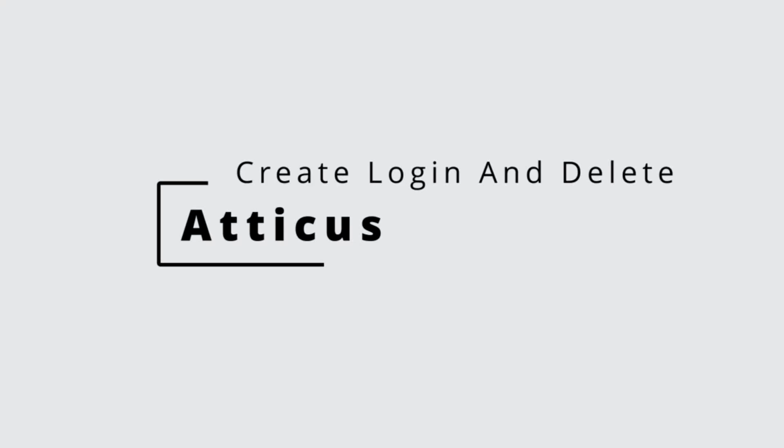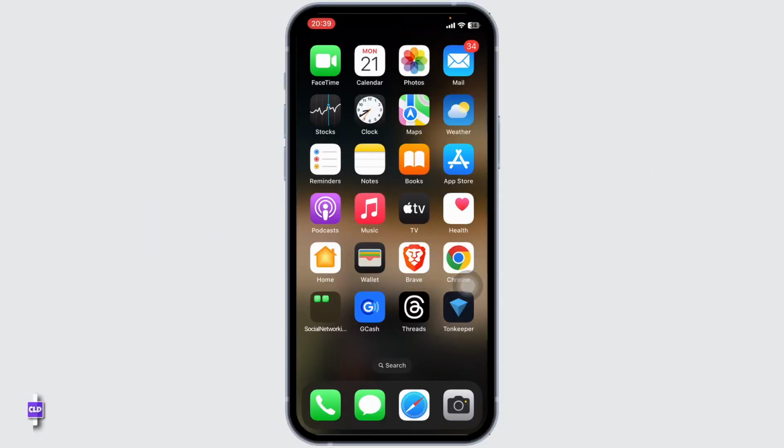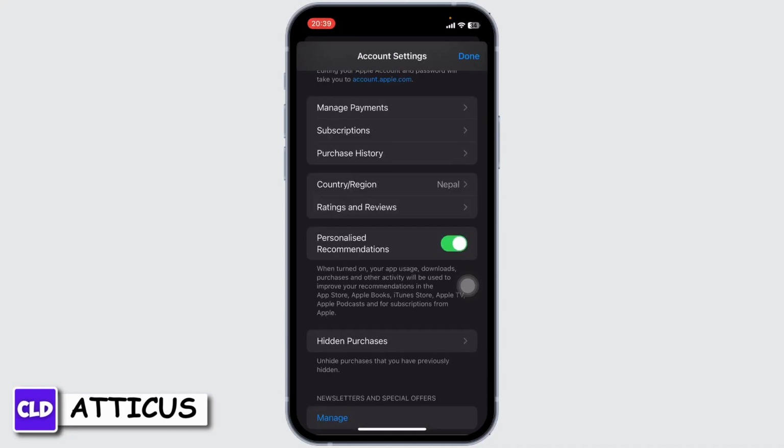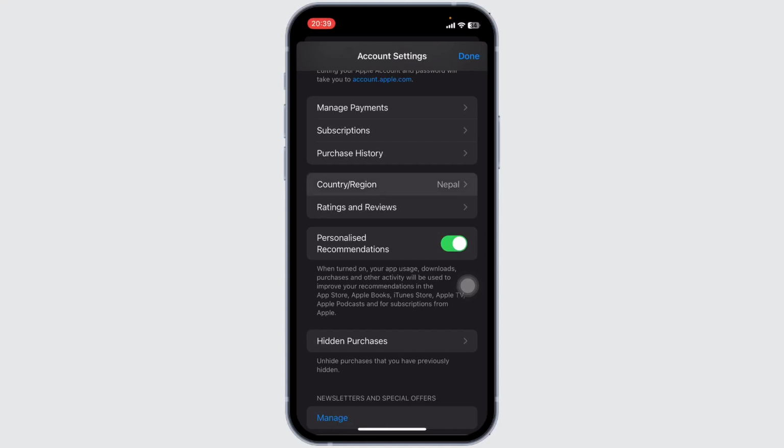In today's video, I'll teach you guys how you can change your App Store country to Canada. Now let's get started. The first thing you'll want to do is open up your App Store. After you open your App Store, tap on your profile on the top right and tap on your Apple ID. So after your account settings open up, you will see an option that says country/region. Tap on it.